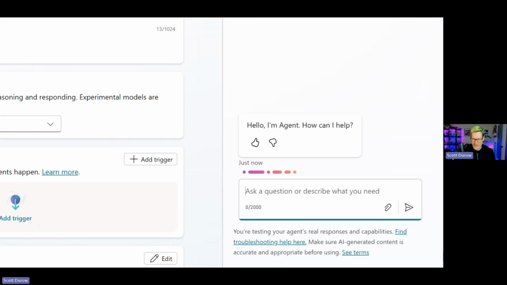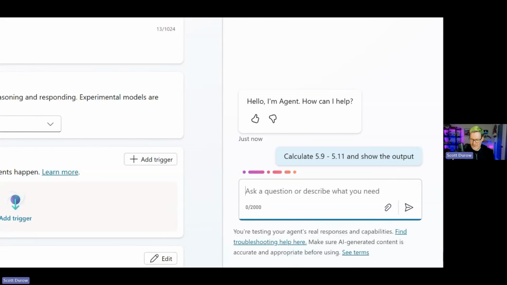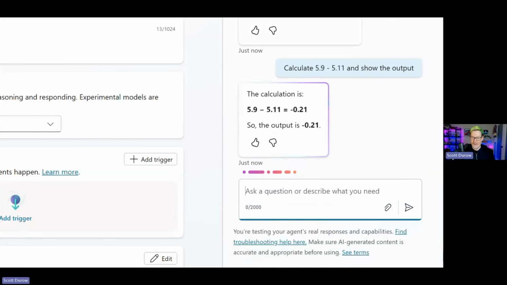So let's say, calculate a simple sum, something that anybody really could do if they think about it a little bit. Show the output. So let's just see what it does. Okay, so we're just using the foundational model here. Well, okay, I wouldn't say that I'm an expert at maths, but I don't think that is the right answer.